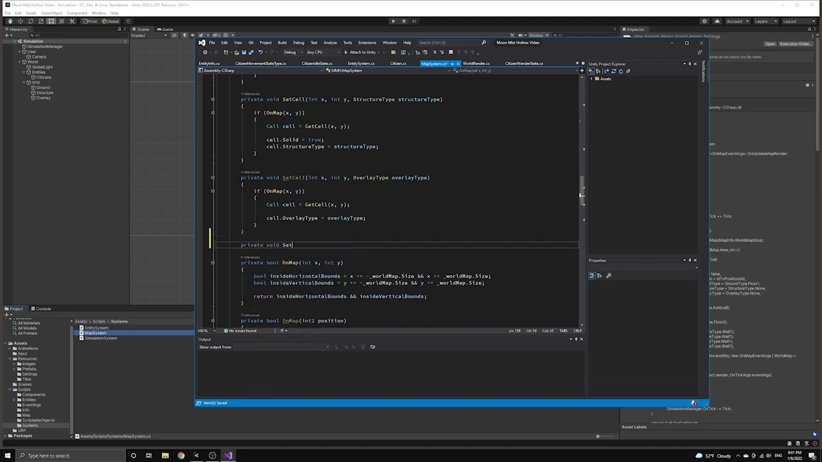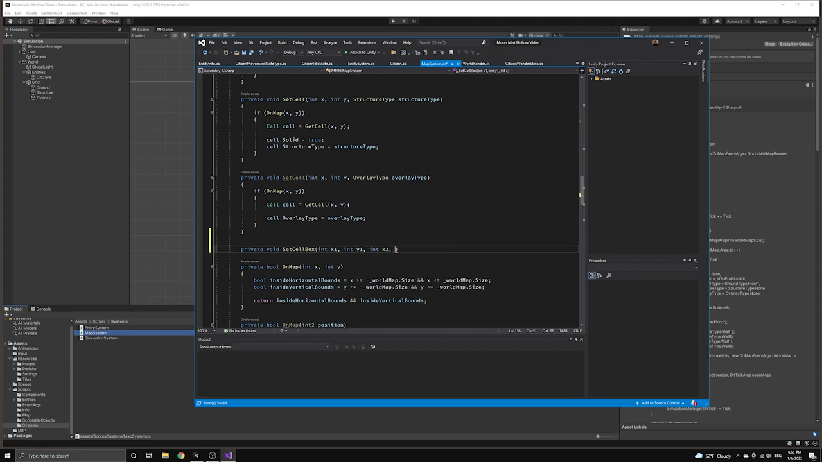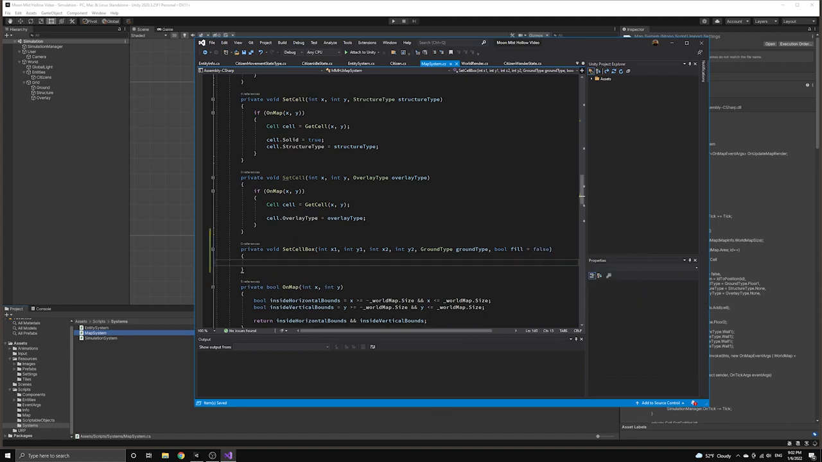We're going to define some methods called set cell box. These methods will allow us to specify a pair of coordinates that will define the corners of a box, and then the box will be outlined or filled by the map type we provide. We are going to include an optional argument called fill. This argument will control whether or not the inside of the box is filled in with the map type. The default will be false, which means it will only outline the box with the new map type.